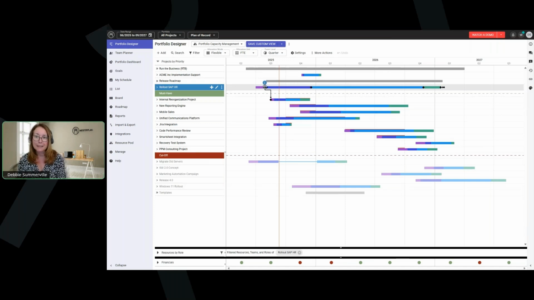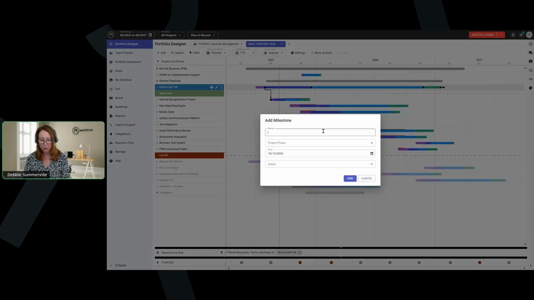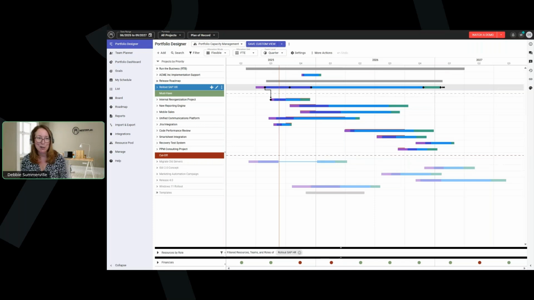The phases are defined by these milestones, and one of our existing features is the ability to add milestones directly in Portfolio Designer. So if I were to add a milestone here, I can add the planning phase, and I can keep it on track as we just are getting started. And so these are what's going to be very important when we start looking at phase level allocation.